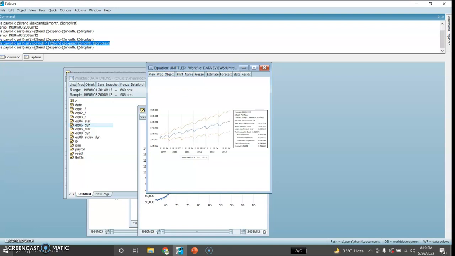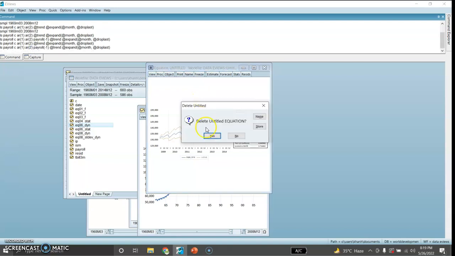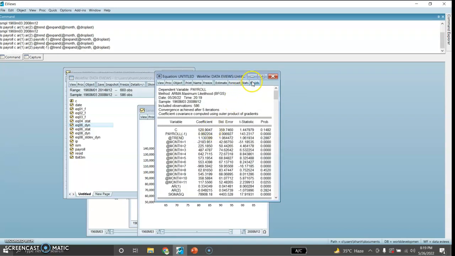So let me copy this from here, and I'll paste it here, and if I press this, my new equation will be estimated. This is my new equation. That is, we have constant, we have payroll, we have trend, we have these months. The last month is dropped, and these are AR1 and AR2. Now the coefficient of AR2 is not significant, but the coefficient of AR1 is significant.